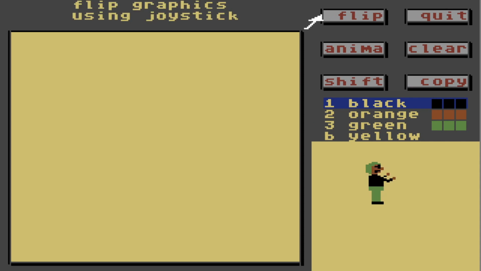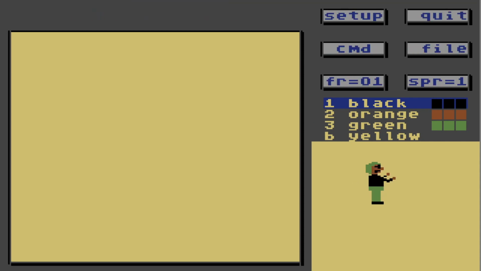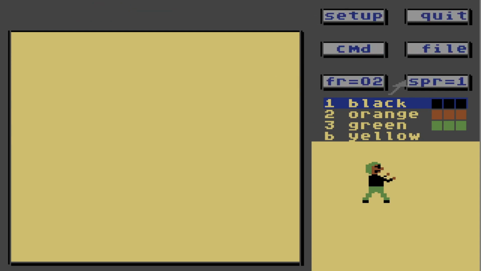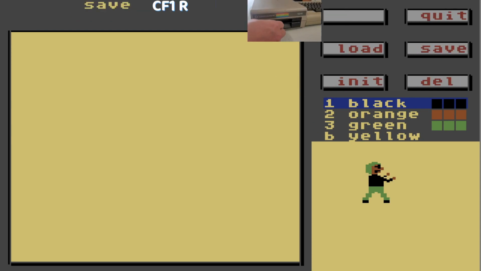Now suppose I want to make this guy backwards. I'll go command, flip. Flip him. Then I gotta go to frame 2. Go to command, flip him. File, save.